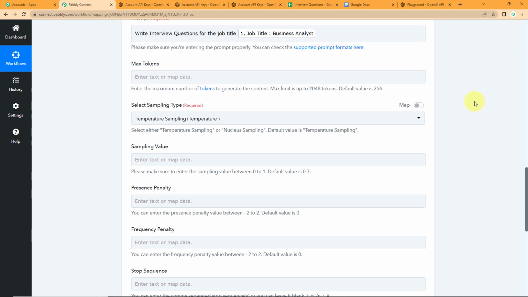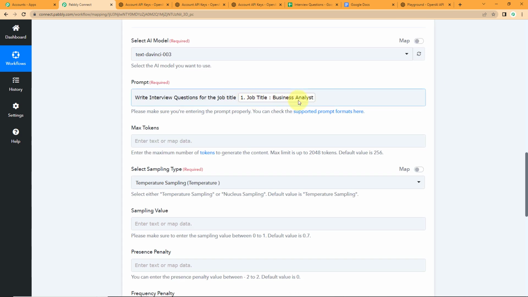Why am I not writing this manually? Because if I had written this manually, then every time my workflow runs, even if there was a different job title, it would have taken the same one and would have never incorporated the new data. In that case, our workflow would have been redundant. So now I have written the prompt.